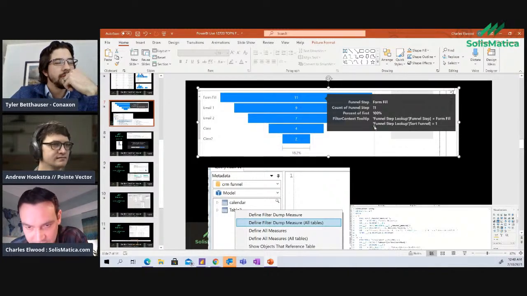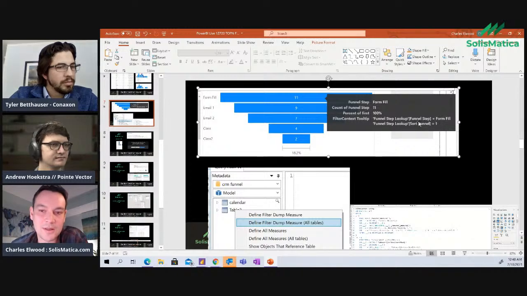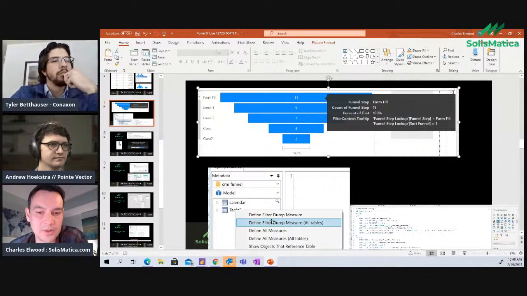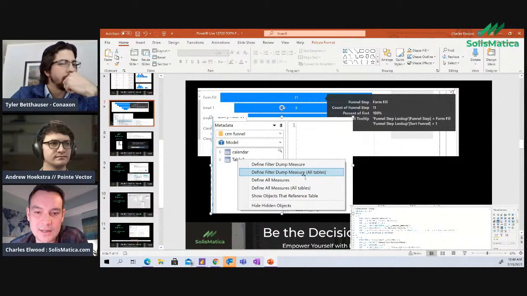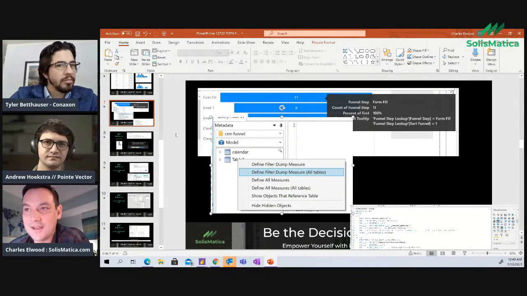So for example, the one I manipulated was funnel step lookup. I said I wanted to see -1. So, step 0. I used this to see what the filter context was, and then I used this number to decrement by 1. This is a really, really powerful tool in DAX Studio that a lot of people don't know about. So I wanted to show the audience this: define filter dump, and then you throw it into your tooltip to see what the filter context is.